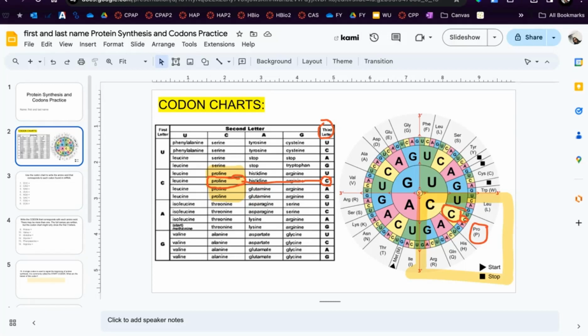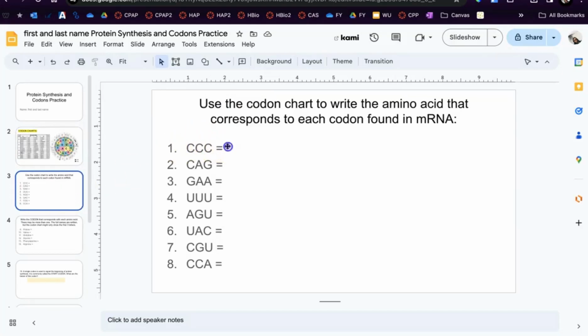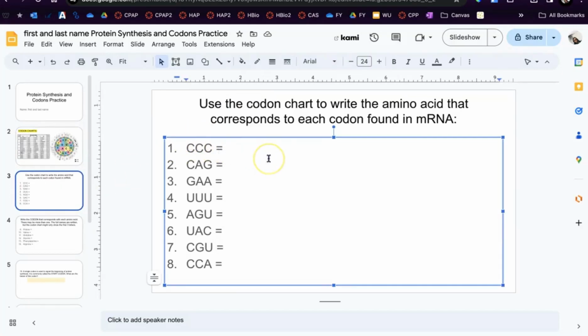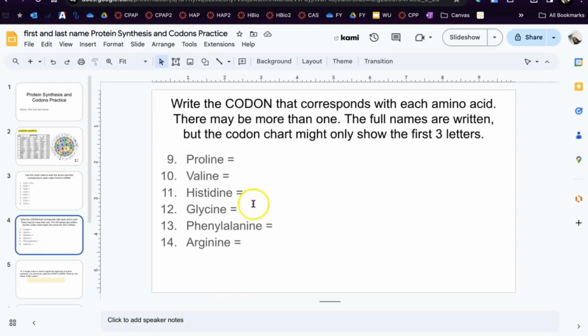So when you go back to the next slide, okay, so right here you're gonna type in proline, so PRO. Okay, so you're gonna do that for all of these. And then on this one, you're going to go backwards. So you're going to write the codon, the 3-letter code that codes for the specific amino acid. Okay, so make sure you write the 3 letters.